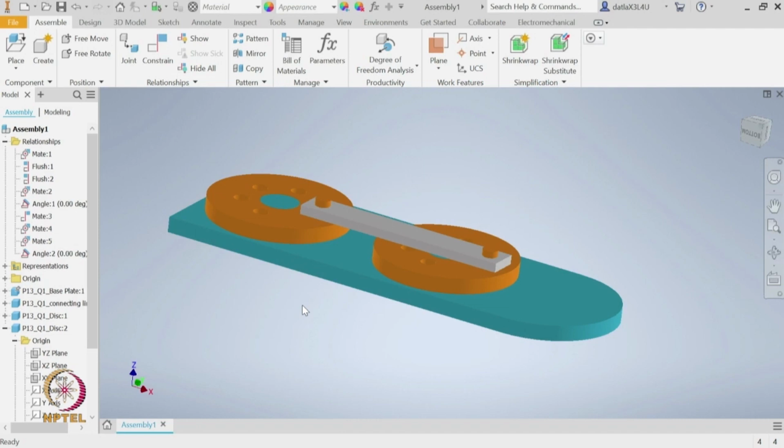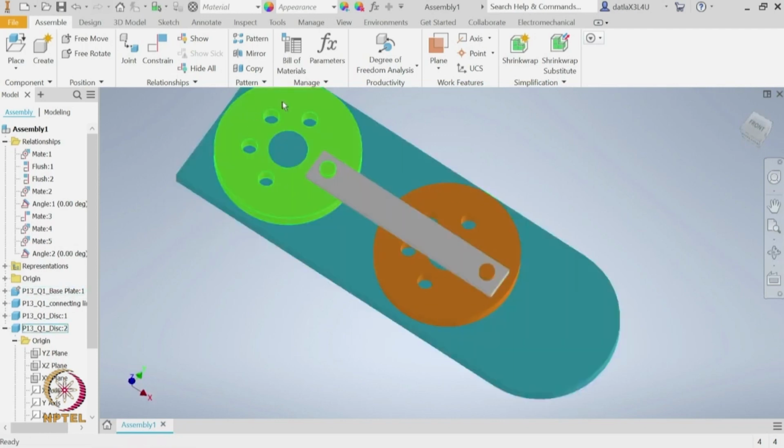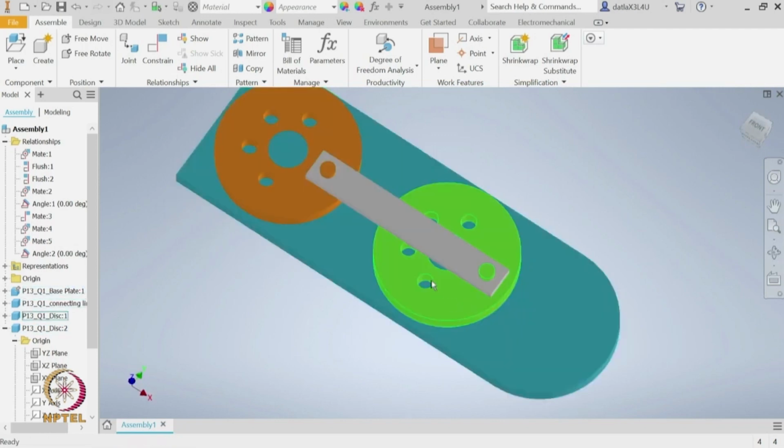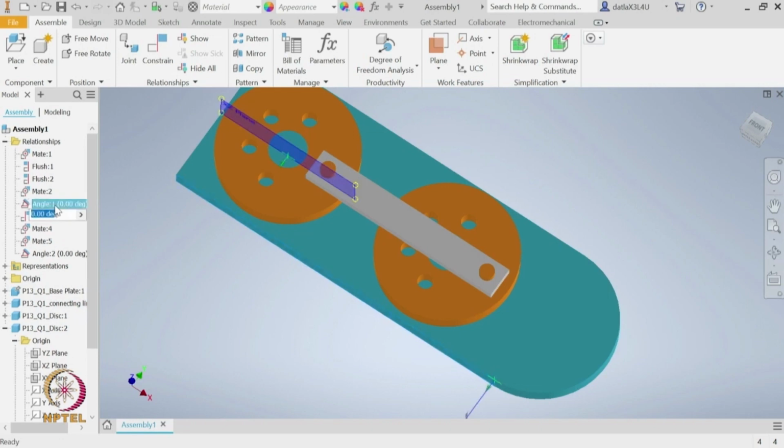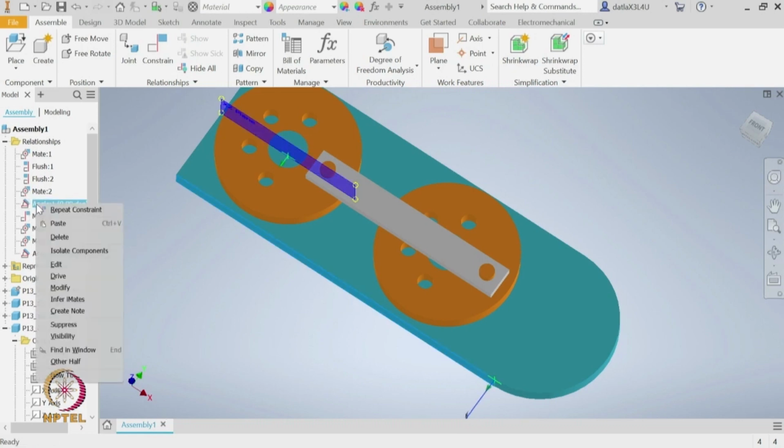Lastly, for us to animate, we need to go into one of these relationships. In this device, if we rotate this disc 1, we want disc 2 also to rotate by means of this connecting link. So, how can we connect that? That can be connected by this angle 1. If you recall, angle 1 talks about the orientation of the disc with respect to one face of the base. So, let me click on that angle, right click and then select drive.